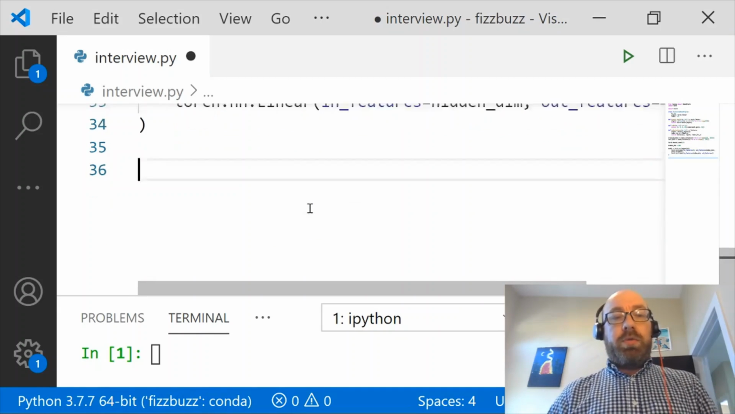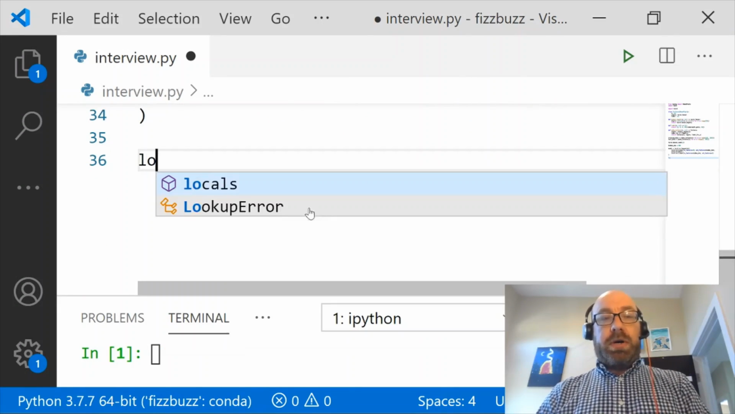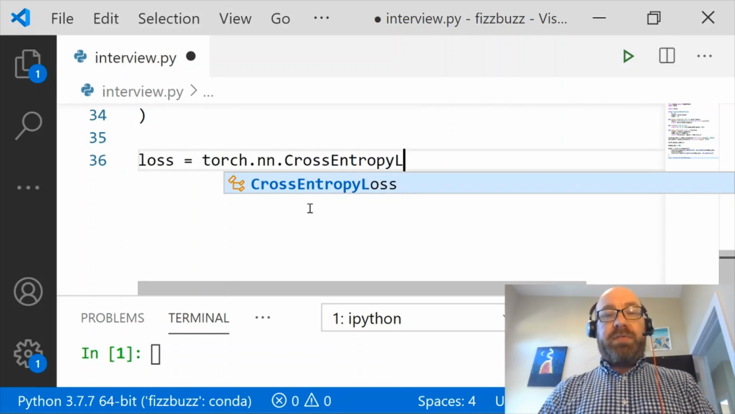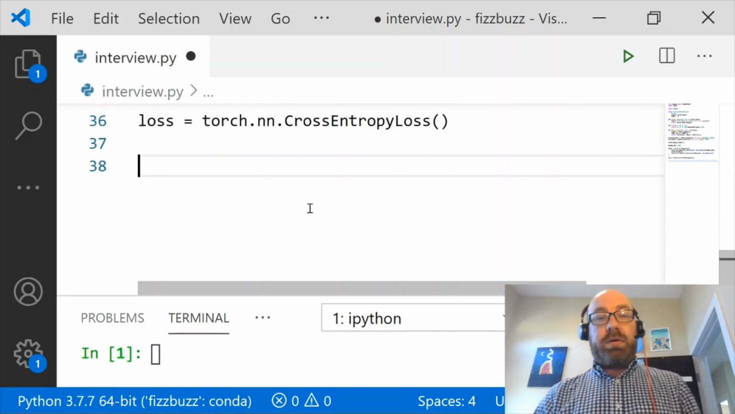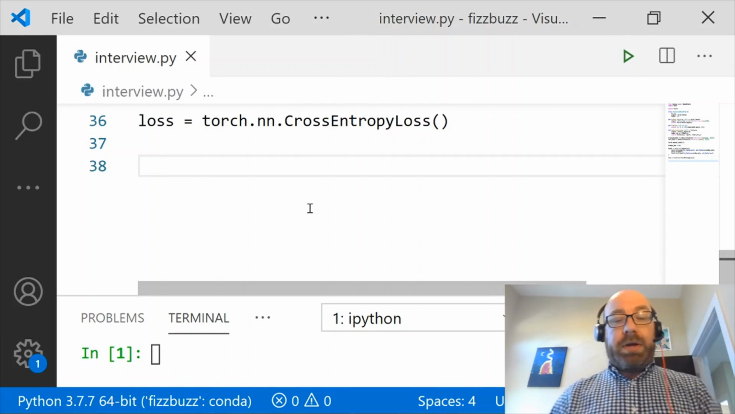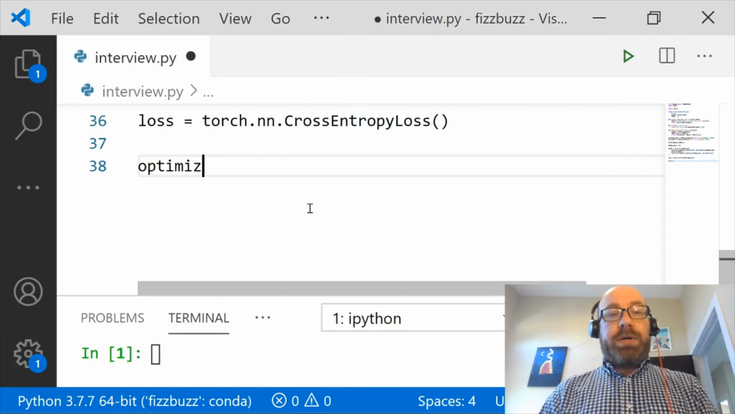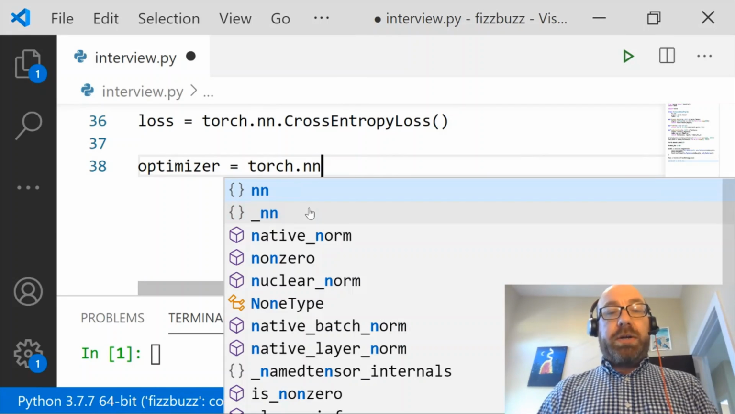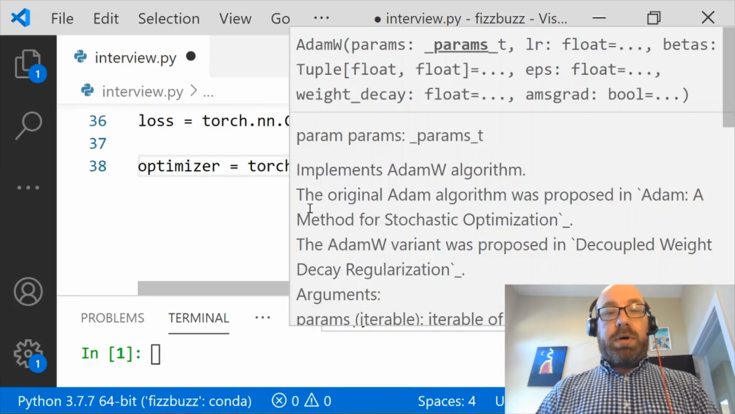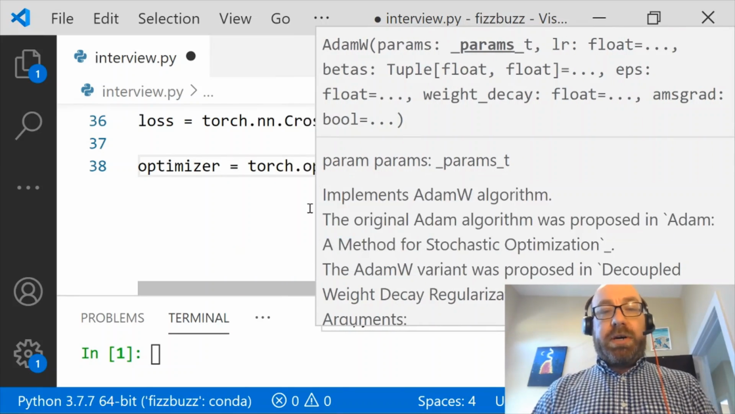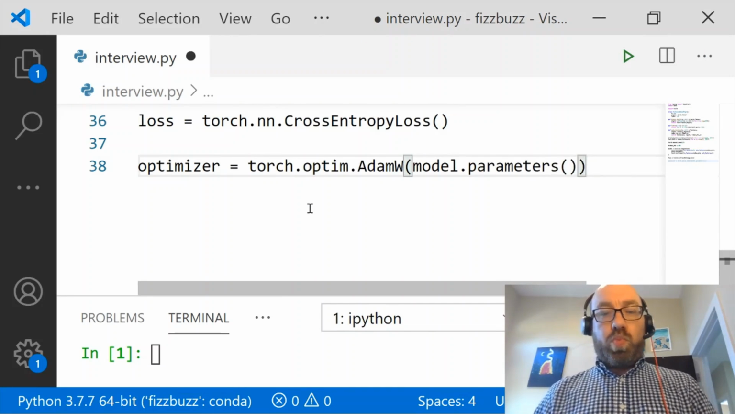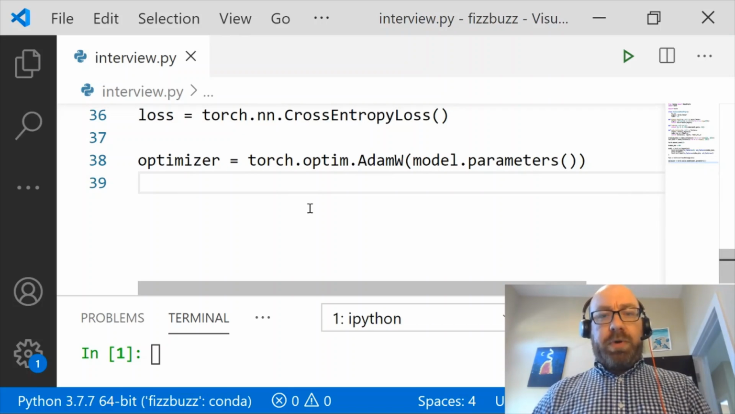And we need a couple more things to do with this in PyTorch. We need a loss function. And we're just going to use, like I said, cross entropy loss. That's fine, okay, that's good. And finally, we're gonna need an optimizer. And so our optimizer, we will use torch.optim.AdamW of model.parameters. Okay, any questions so far?